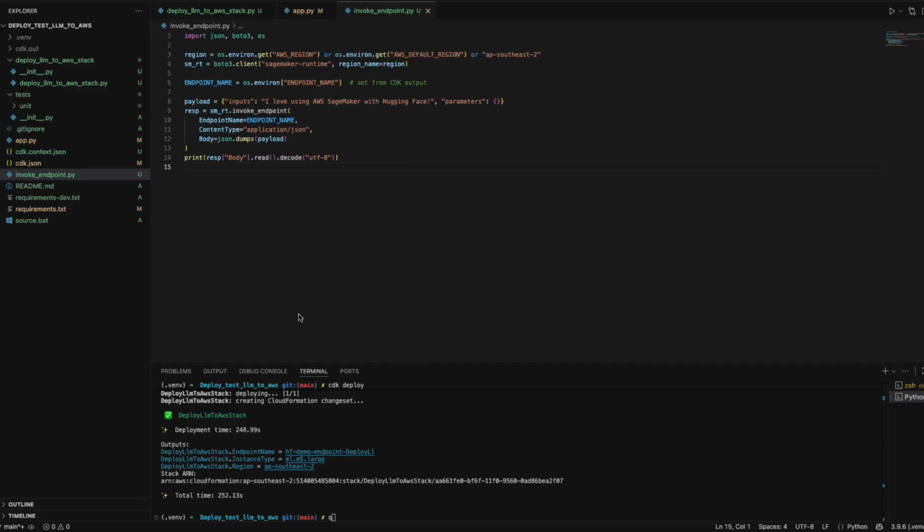Okay, so now CDK has provisioned all the resources. Now we are going to test our endpoint from Python. As I said earlier, I have created a small script called invoke_endpoint.py. This is a script that is using Boto3, the AWS SDK for Python, to call the SageMaker runtime API. It sends a small payload containing the input, which in our case is "I love using SageMaker with Hugging Face." And we should receive a prediction directly from the endpoint.